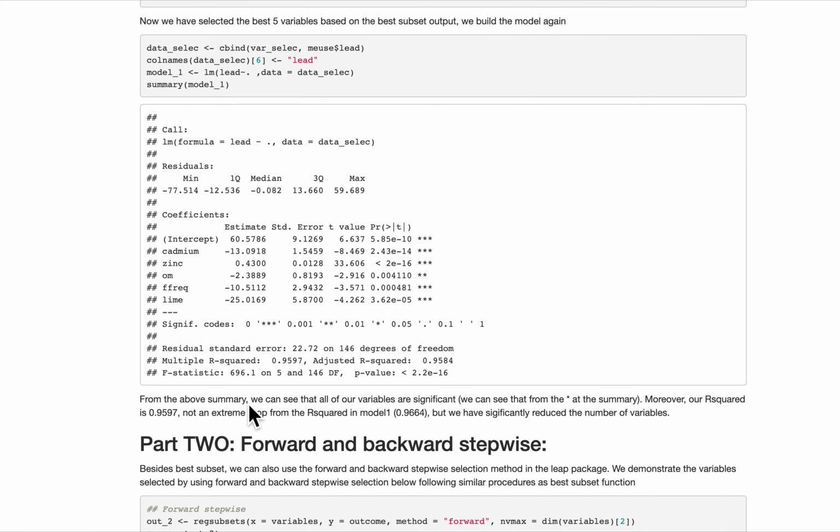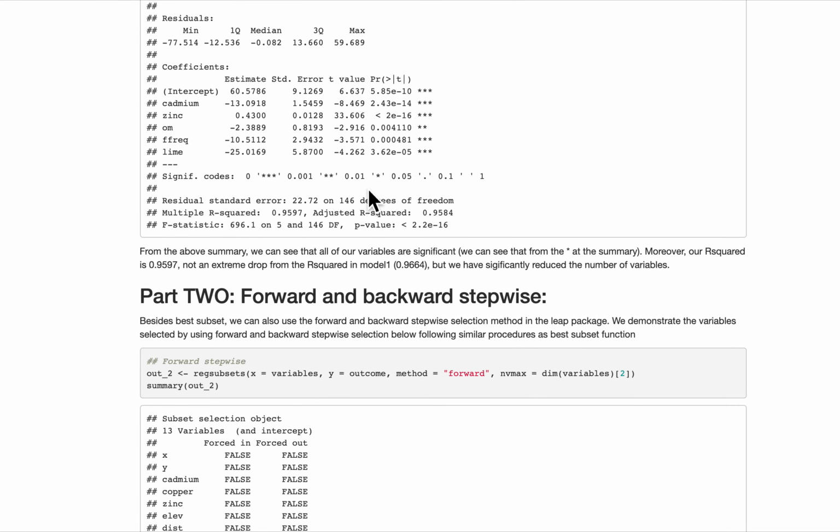In the above summary, we can see that all our variables are significant. So these 5 that we selected are among the top 5 in our best subset selection. We can see that because they all have at least 2 stars indicating their significance here. Moreover, our R square now is 0.95. It's not a significant drop from our previous model of 0.96, but we have significantly reduced the number of variables in our model. This could increase the interpretability as well as make our model more concise and efficient.